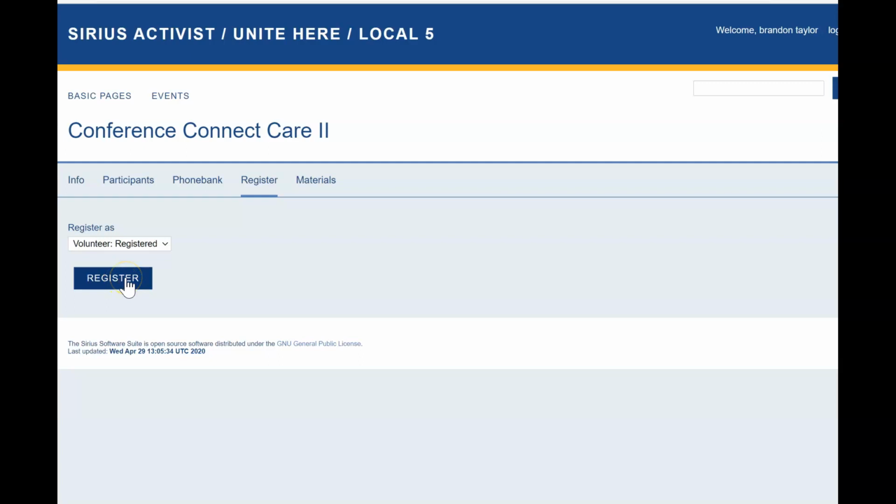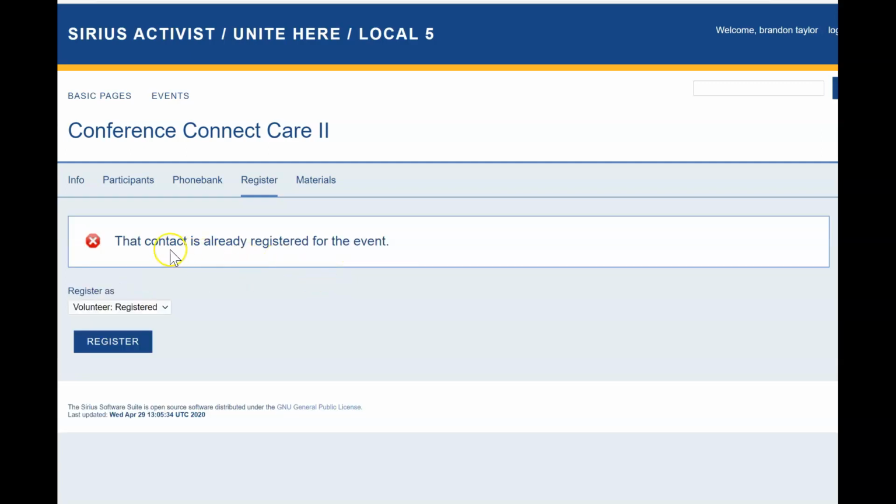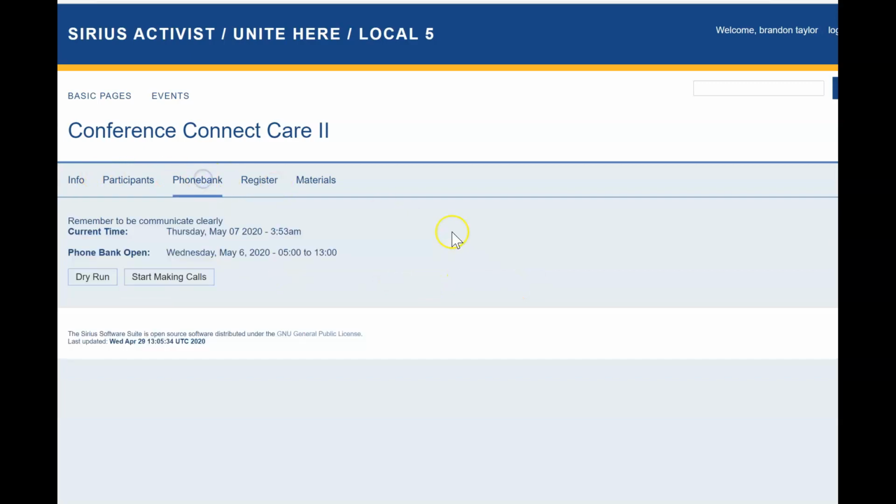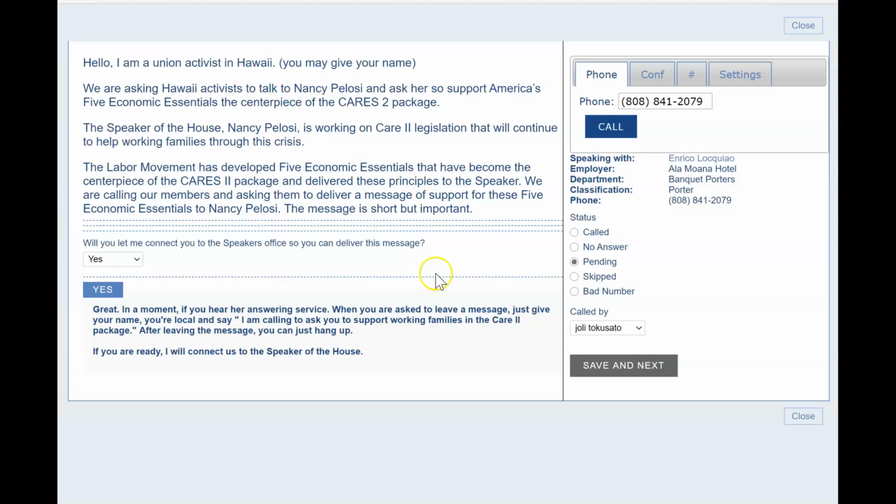When I click on register, if you're not registered, it will register you, and if you are registered, it'll say you've already been registered. Anyway, at this point, you want to find phone bank and click on the phone bank link. Once you click on the phone bank link, you get a page like this, and all you have to do now is click on Start Making Calls. And when you start making calls, you're presented with a script.